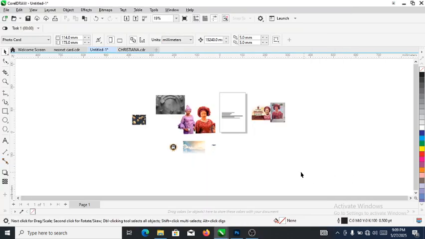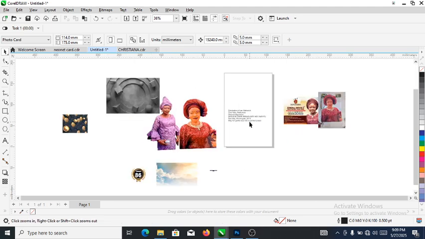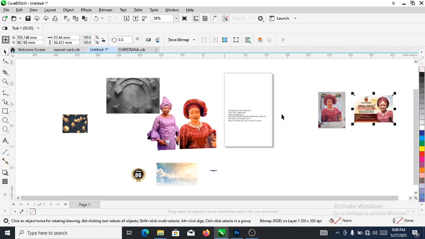Hi, what's up guys? In this video we are going to be designing a roll-up banner in CorelDraw 2022. So without further ado, let's step into it. These pictures are going to be put in the description link below for you to make use of. So let's step on it.